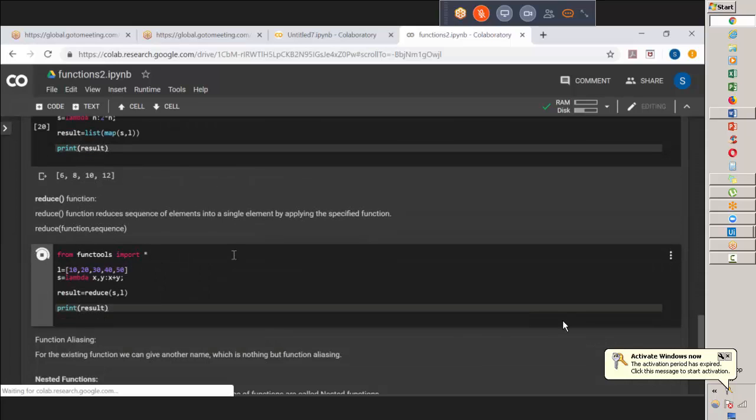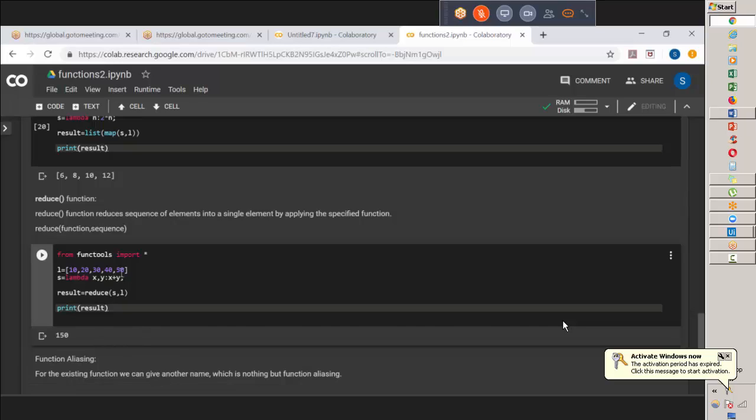It will just return one value, is it? Yeah, one value. It adds all the values into a single value. It will pass the whole list and reduce it to a single value. So how come it is 150, like the list 10, 20, 30, 40, 50, yeah, 150.